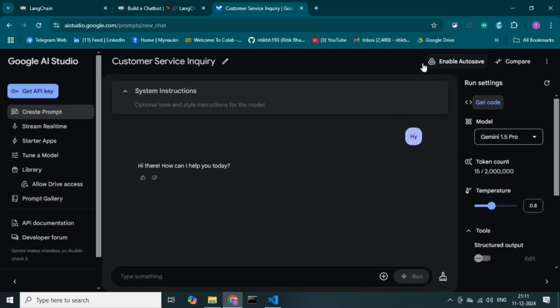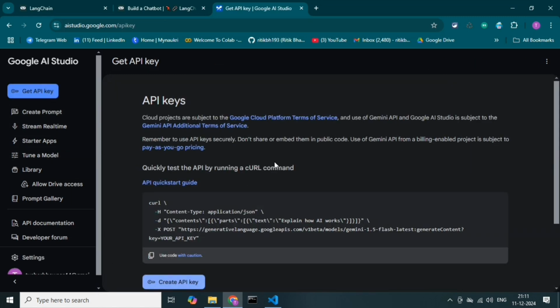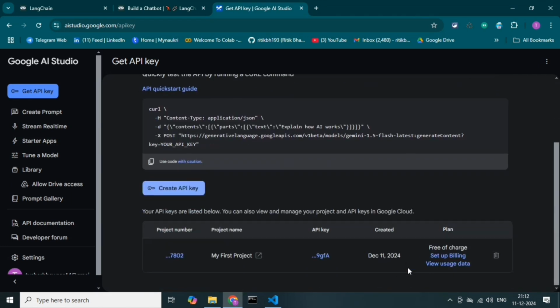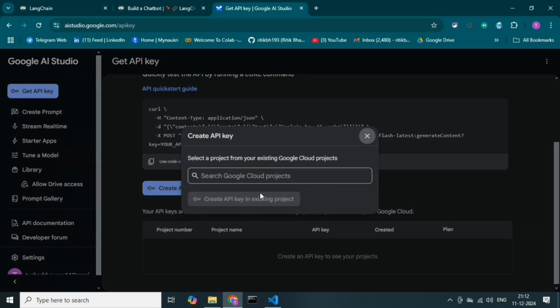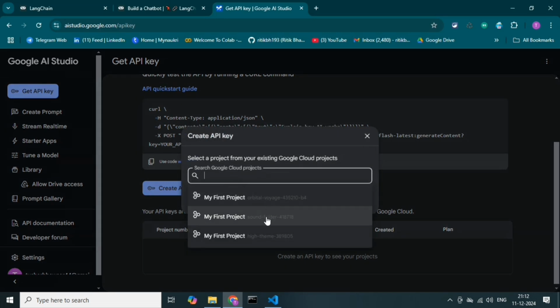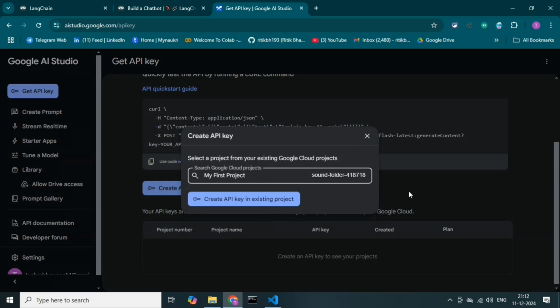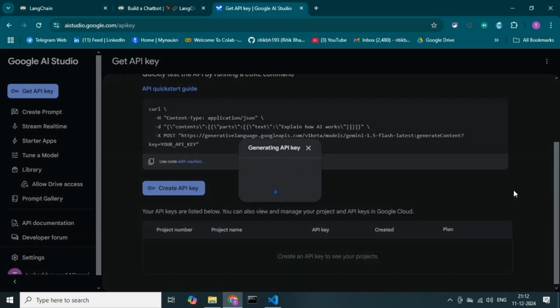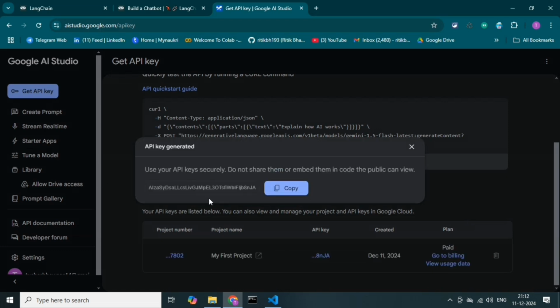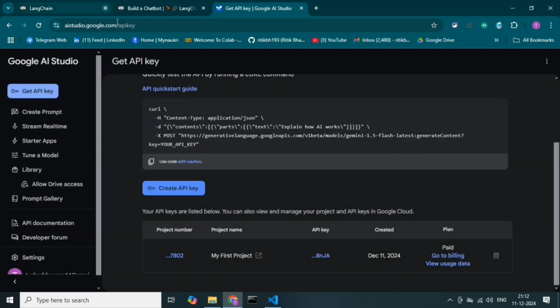Let's go to the API and get an API key from Get API key, and here we can collect the API key. I have already created an API key, so let me delete this. Let's click on create API key, and here are some of the projects. We have to name the project, then we can create the API key. So this is how our API key is created. Let's copy it from here, and we can paste this API key in the project.